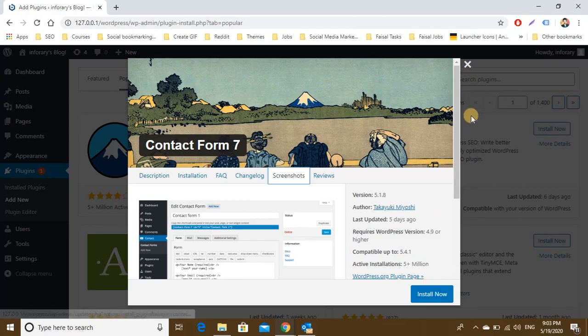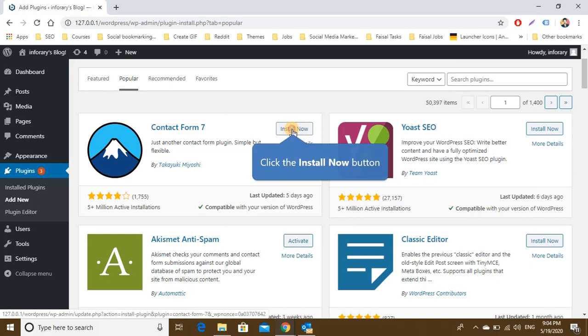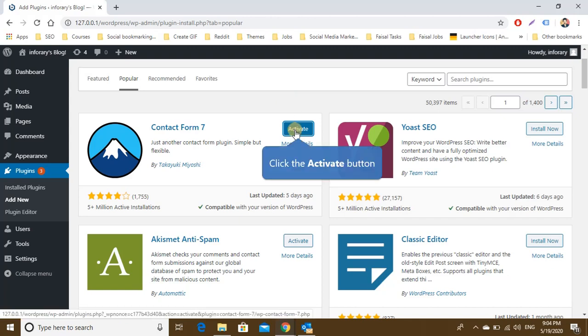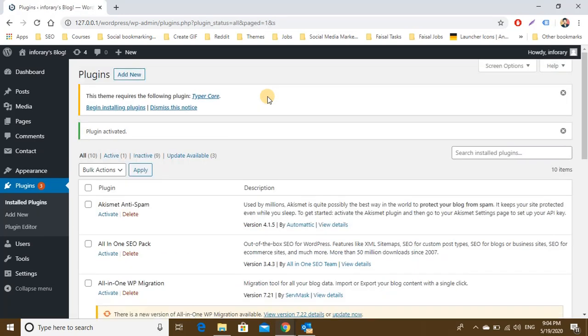If you don't want to install it from here, just click on the cross button and then click on Install Now from here. It will start the installation process and it is installed. Now click on the Activate button to activate the selected plugin so that you may work on it. And yes, your plugin is activated.